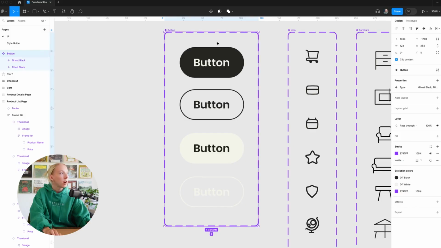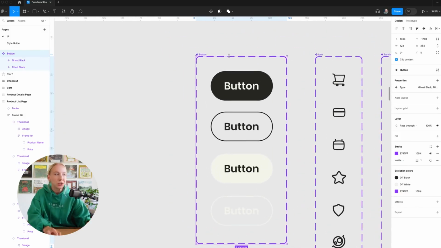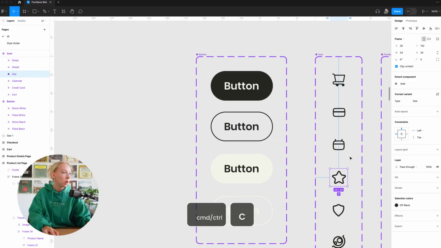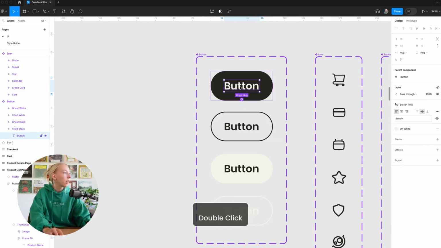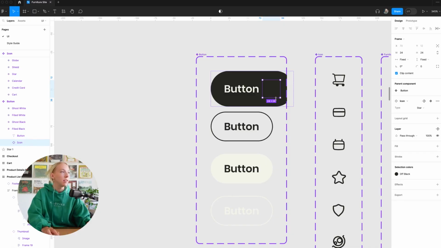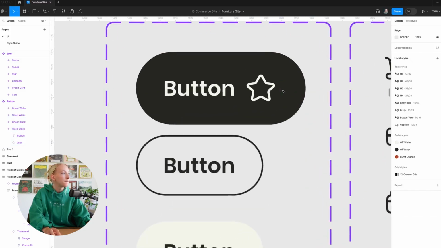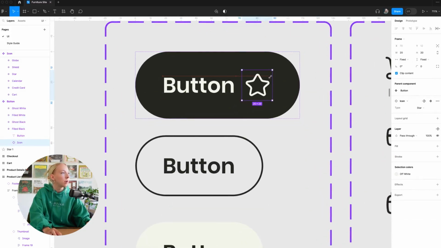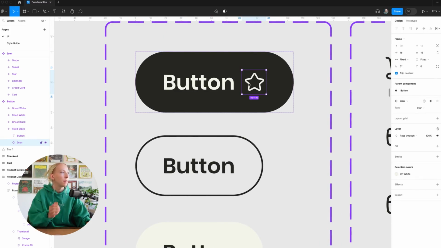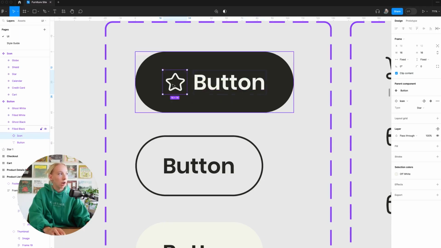Okay, so for this button component, what we're going to do is add one of these icons. So I'm just going to pick the star. I'm going to do Command C. I'm going to double click in here so that I'm adding it right next to the text. And I've just hit Command V to paste that in. We're going to make this off-white so we can see it. We're going to make this a little bigger. This is really big, so I'm going to make it 16 by 16. That's looking good. And I'm just going to click and drag it to actually be before this text here.